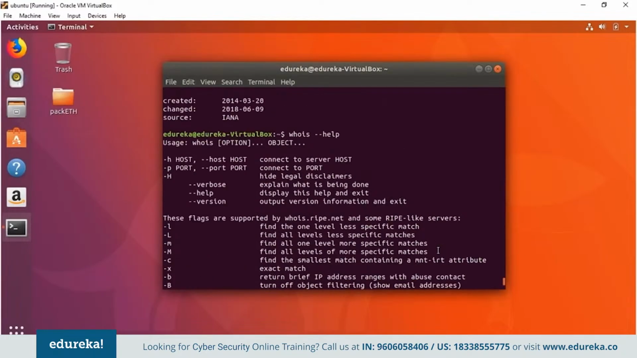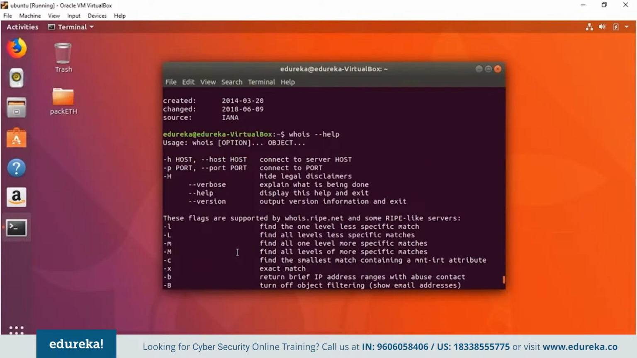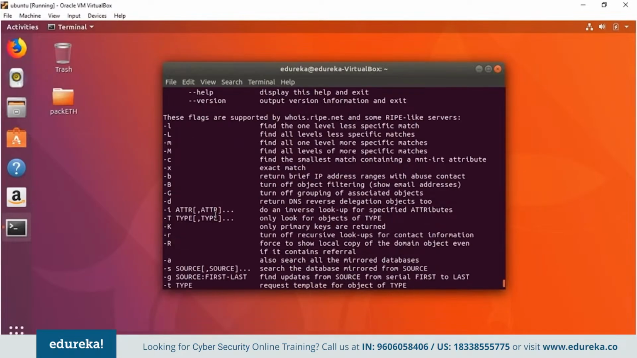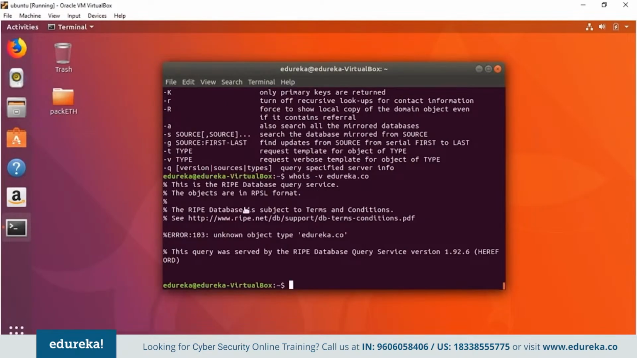So we can set the host, we can set the port that we want to search for. Then with the L flag, we can find one level less specific match. And we can do an exact match, do an inverse lookup for specified attributes. Then we can also set the source. We can set verbose type, and we can choose a request template. There's a bunch of stuff they can do. So you could say whois verbose and suppose edureka.co, and it'll give you a verbose version. This is a RIPE database query service. The objects are in RPSL format.